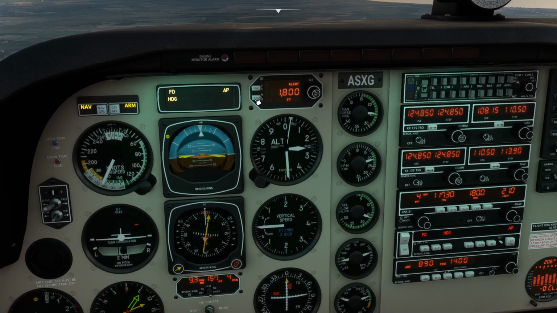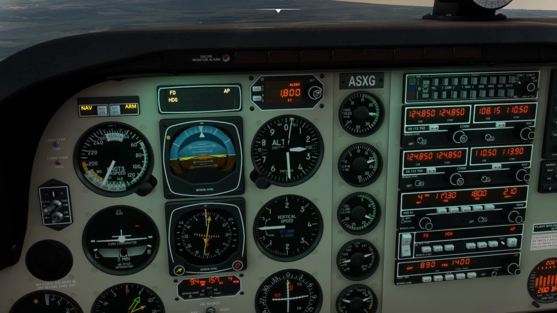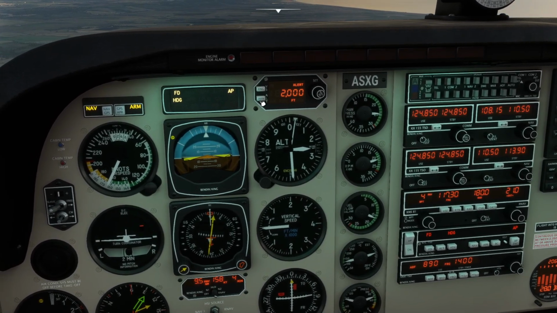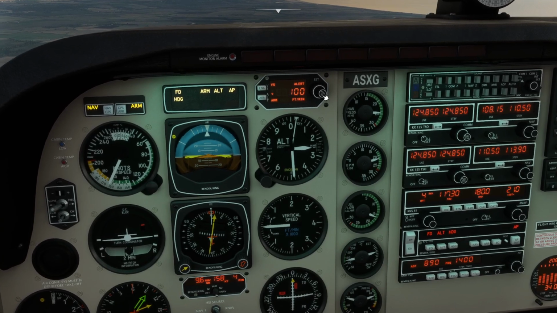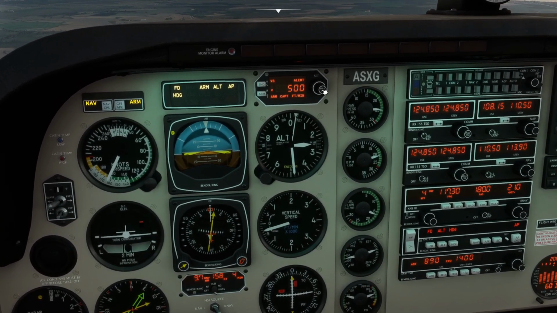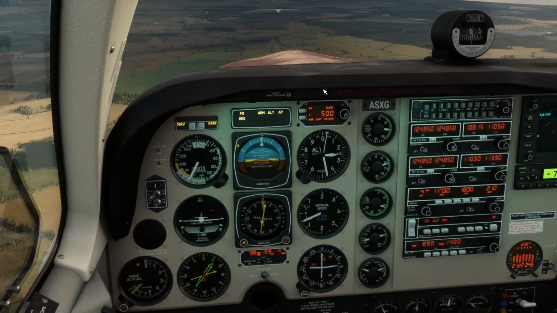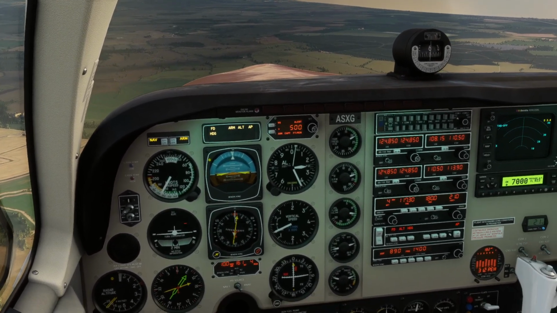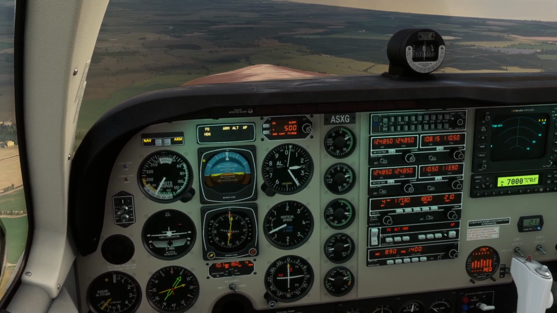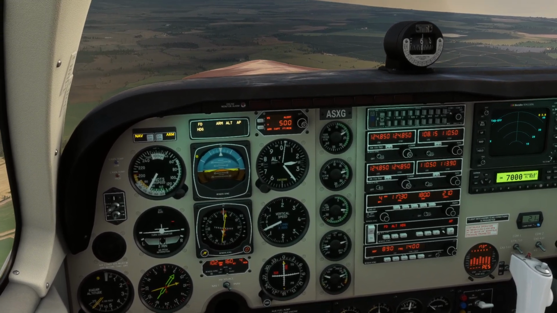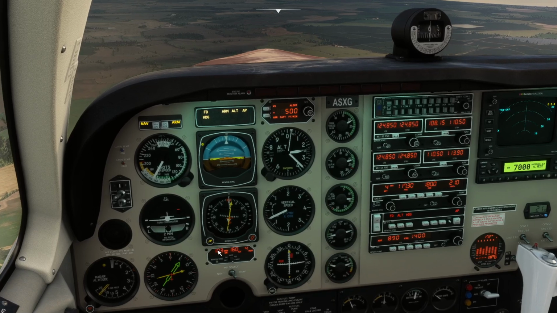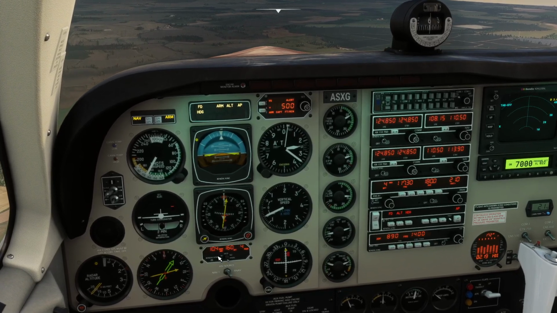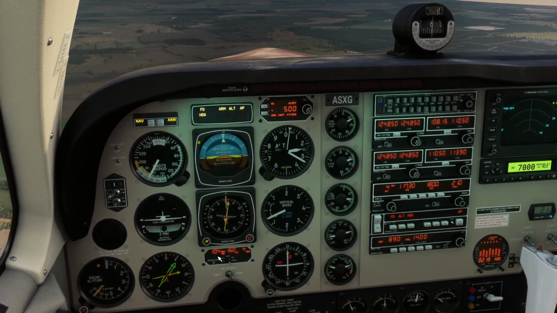Hang on. 2,000 feet. Okay. Just come off the power a little bit so we don't accelerate too much as we descend. So we're just dropping down to 2,000 feet. We're 10 miles out now. Another few miles and we'll do our right turn.